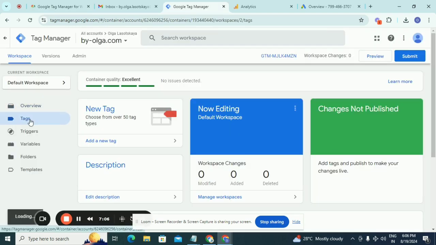Now your Google Tag Manager account is created.